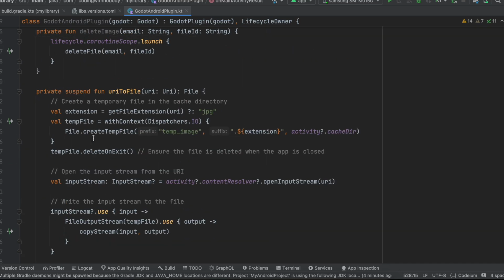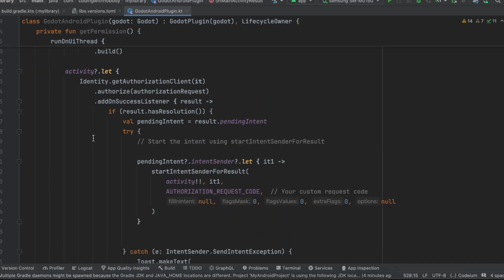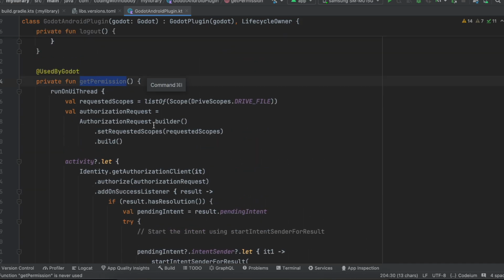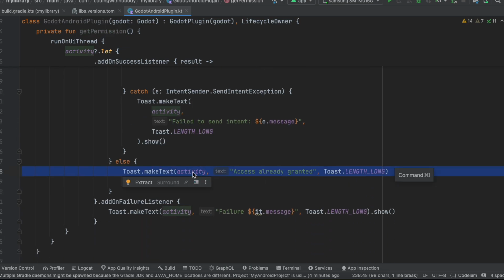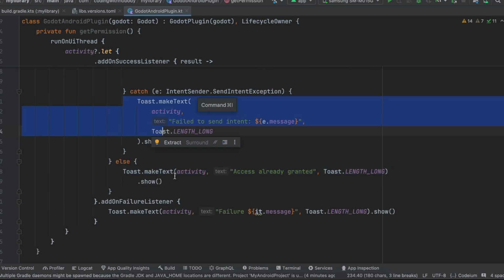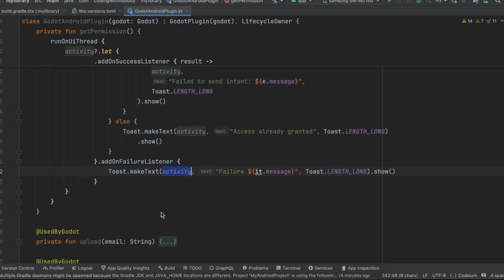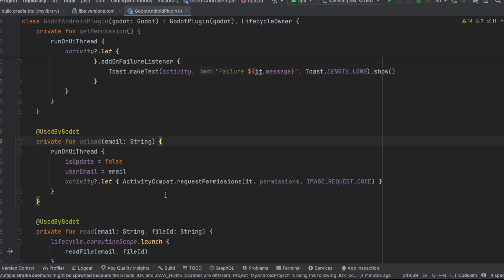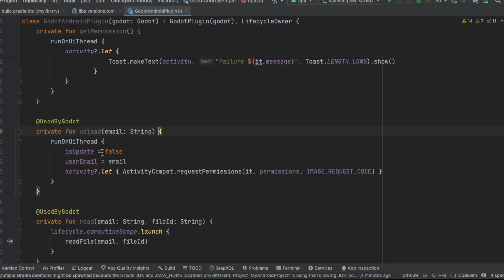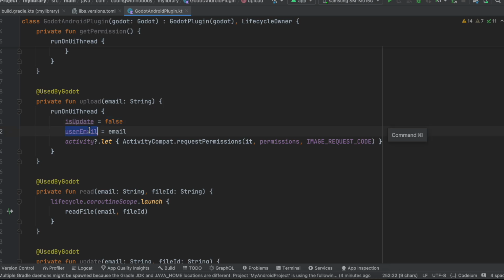But suppose you already have the permission, and again you call this get permission method, then the callback comes over here. So the permission is already granted. In case of failure, or in case the user rejects your permission, it will come over here. Then this one is for upload. Basically I'm sending the email back to the Godot side, right? While calling the upload, I'm again sending the email, which we received on the Godot side, back to the native Android side. Here isUpdate is false. Here I'm just setting the user email, and here we are first requesting permissions to access the image.